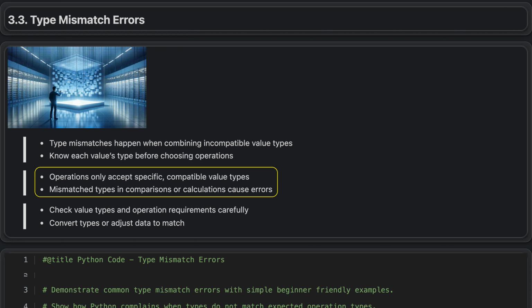Type mismatches in Python occur when you try to combine or compare values that have incompatible types. For example, comparing a list of scores with a single score, multiplying 2 pieces of text, or subtracting a text-based date from a structured date object will cause errors about unsupported types. This often happens when user input, which is read as text, is used directly in calculations without first converting it to a number. In all these situations, the core issue is that the operation expects certain types but receives something different.